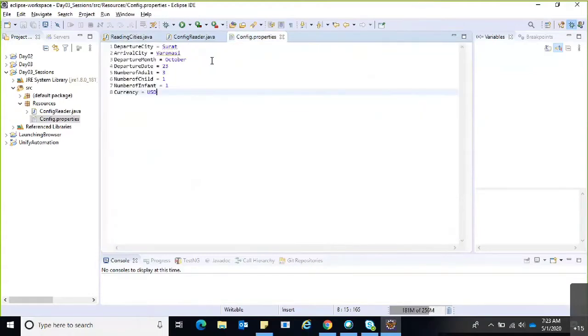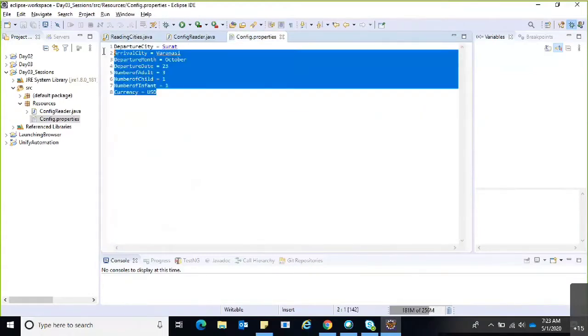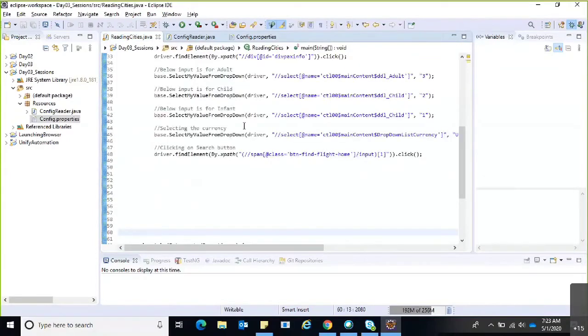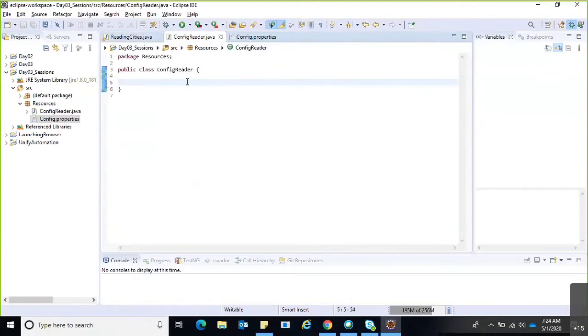We have prepared the config.properties file, and I want to read this property file and then impose those values into this ReadingCities.java file. So for reading this config.properties file, I'm going to code in this ConfigReader.java. Public, get key value.